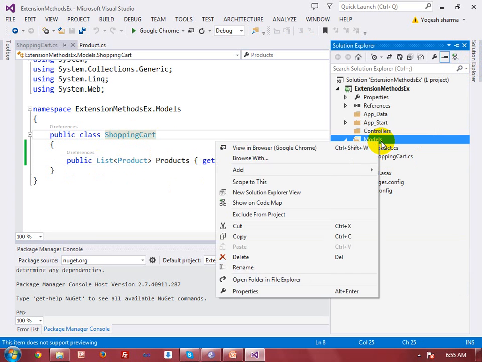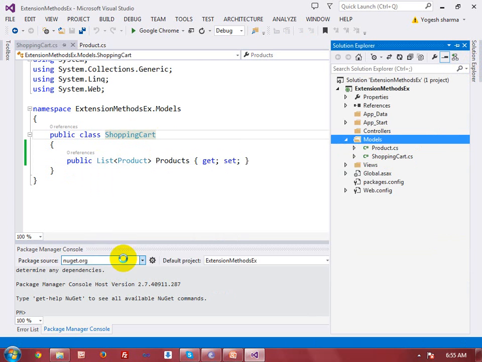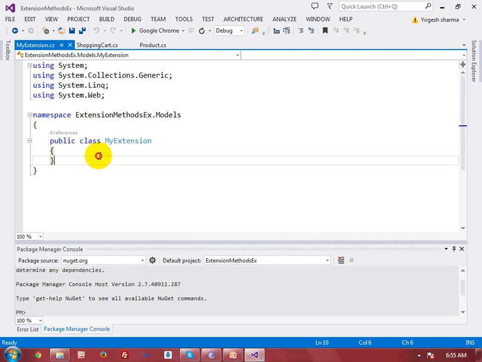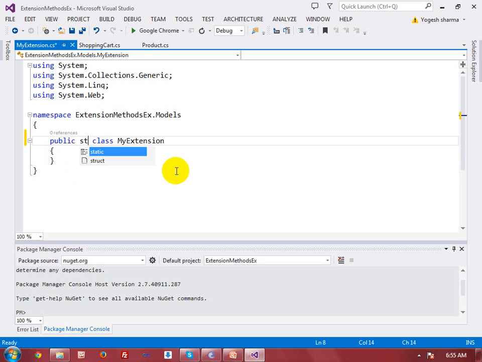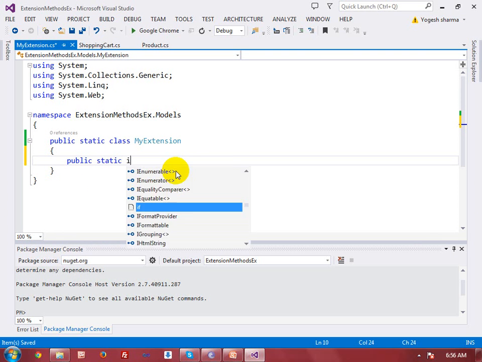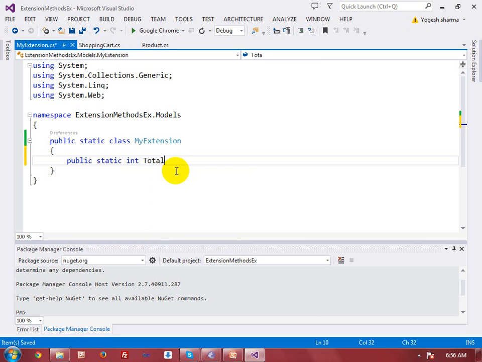Now let me create a new class for the extension method. I am going to give the name MyExtension.cs, right? So this is a simple class. First of all, you are going to create this class as static, so use the static keyword here, right? After giving the static keyword, you will write a method, that is public static integer TotalPrice. This is my extension method.